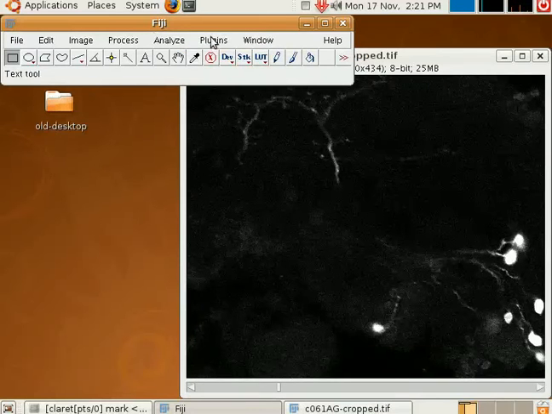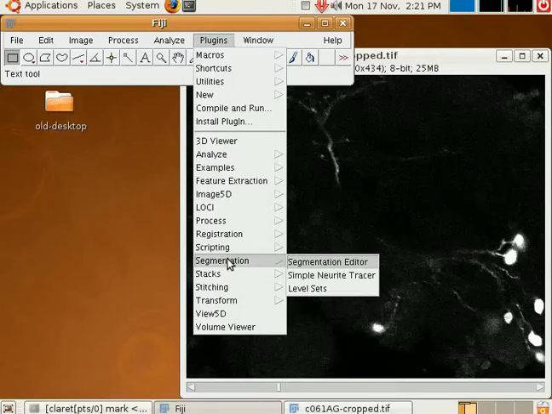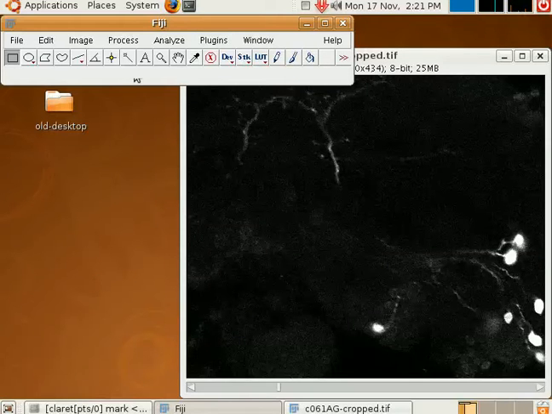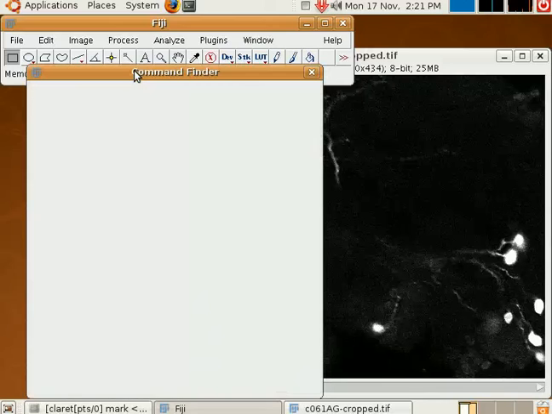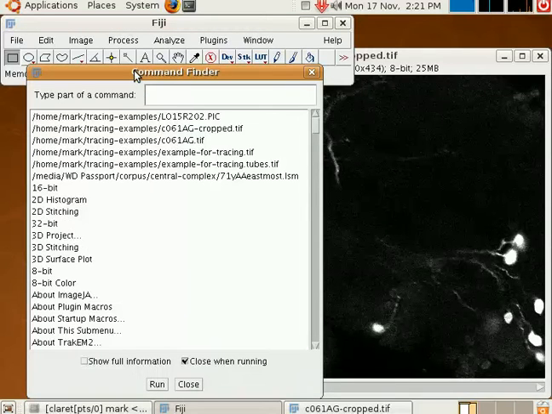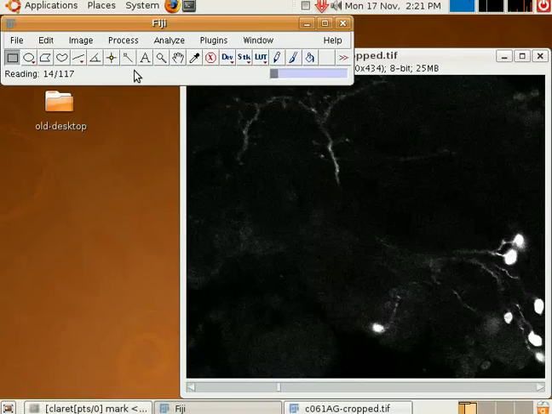So to start the plugin, you can either go to the plugins menu, segmentation, and Simple Neurite Tracer, or if you want to avoid the menu structure, just press L to bring up the command finder, type tracer, enter, and that should launch the same plugin.